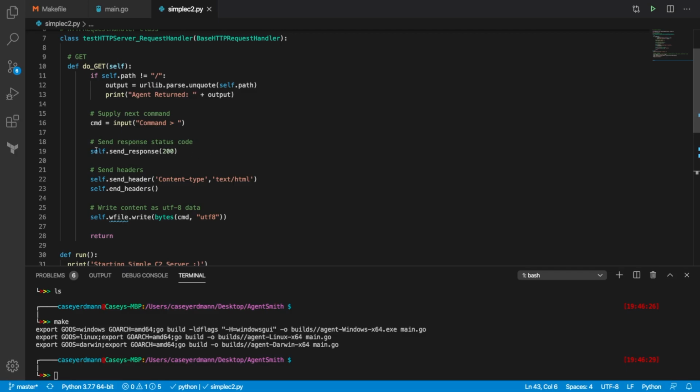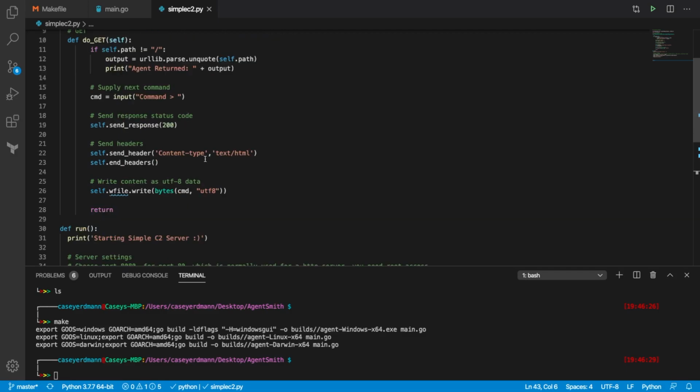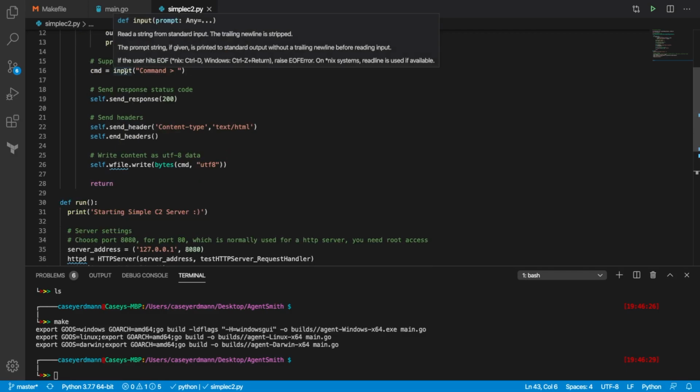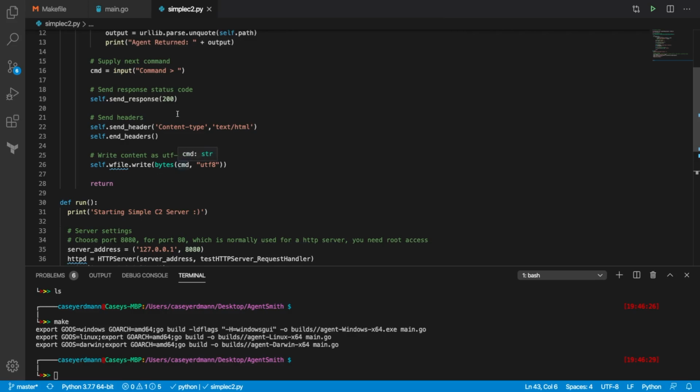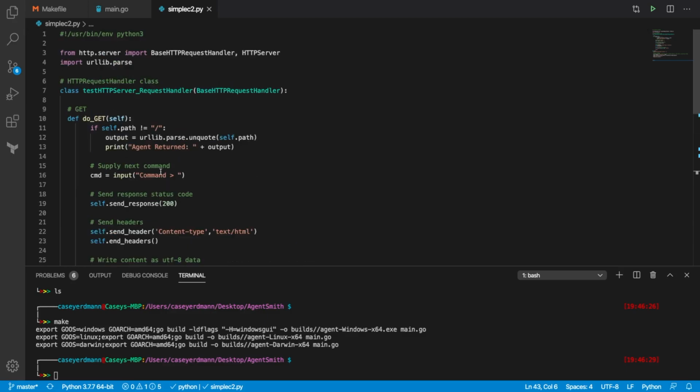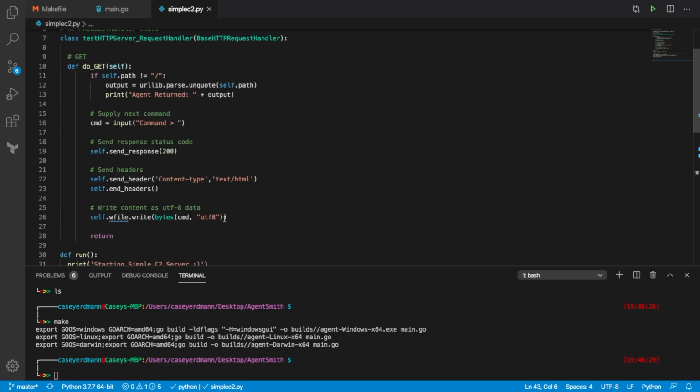So we'll send a 200 response, that way the HTTP GET request function in Golang knows that we got a successful response. We'll send some basic headers back. But then the most important thing is that we need to take that command that we input earlier and write that to the page. So this is like writing to the response. We're able to dynamically change the response by using this wfile.write. So this is basically like creating an index.html on the fly, and we're able to modify that with our input. Then this will wait for the next GET request, prompt us for an input command, and you're good to go. Now there is an inherent flaw with this that we're not going to address in this video.